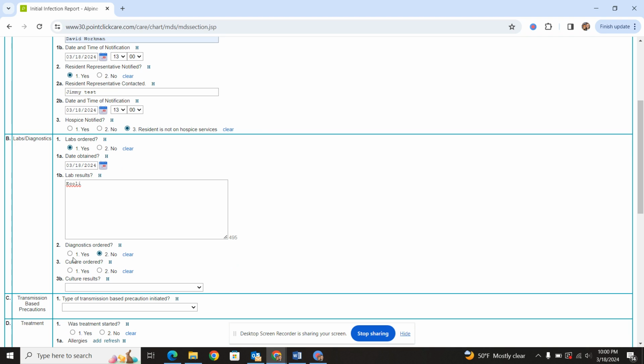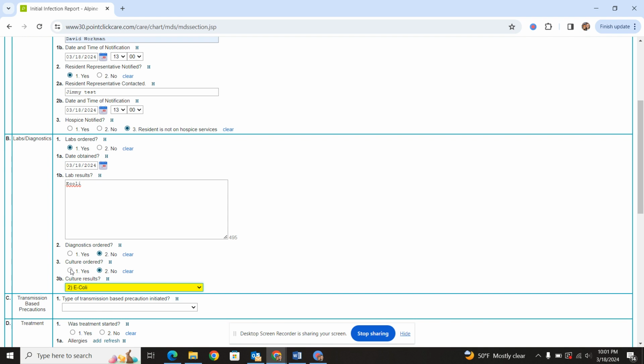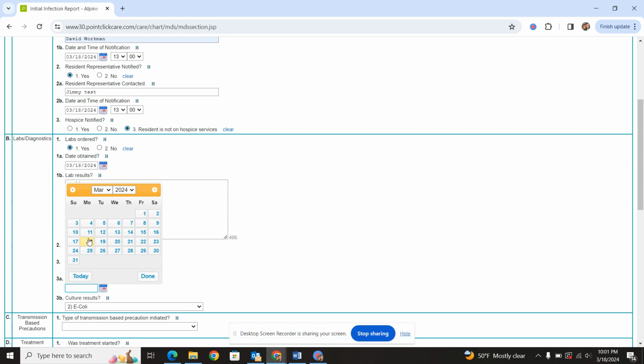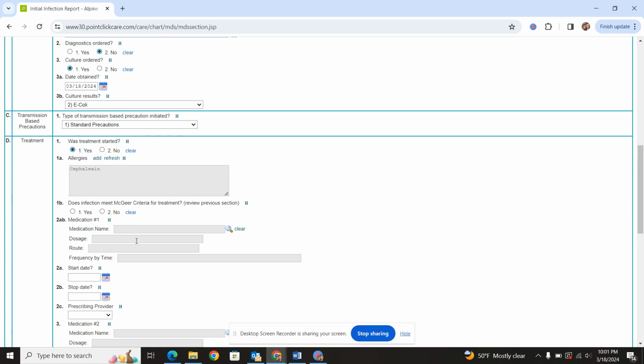We did not order any diagnostics. If we did, that was like ultrasound, or if any cultures were ordered. In this case, we could say yes. So we obtained the type of transmission precautions. So you can select that there. And then was treatment started? Yes. And then you can see the assessment kind of adapts to what you choose. So if treatment was started, yes.